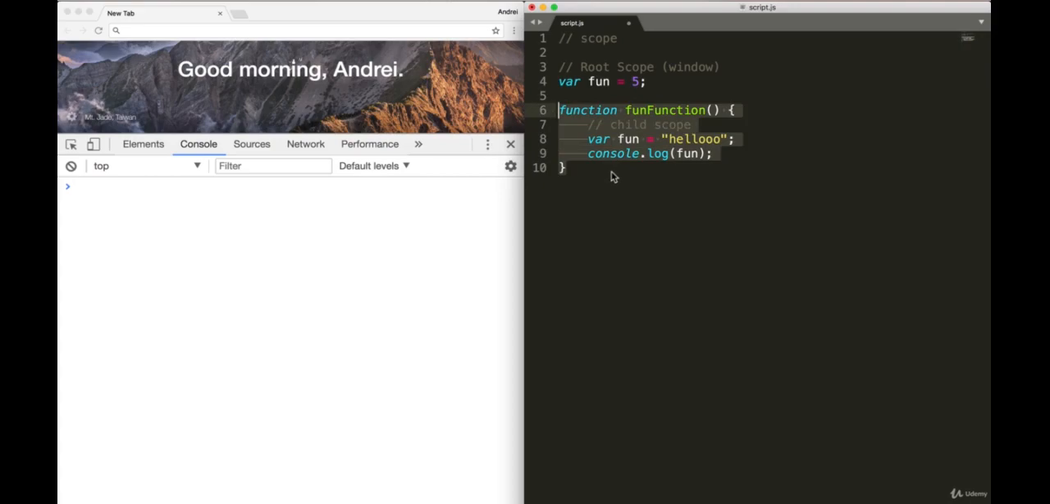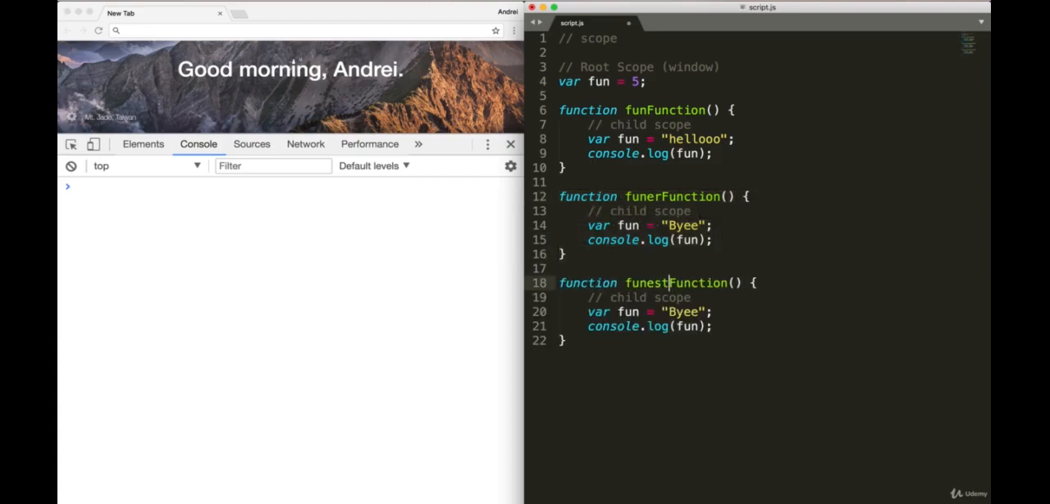And we'll create another function, except this one we'll call funnerFunction. And within this one, we'll say bye, and we'll console log that. And then finally, we'll create a third function, and we'll call this the funnestFunction. And within here, we'll remove the variable, and we'll say a. And at the bottom, we'll also do console log fun.